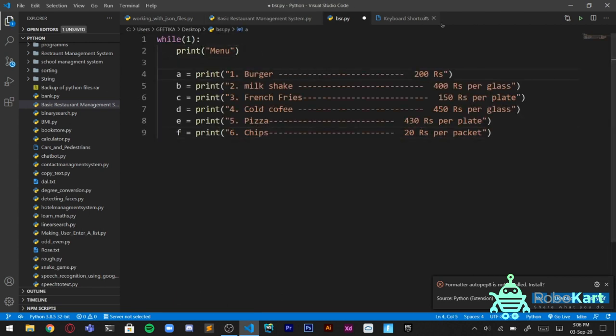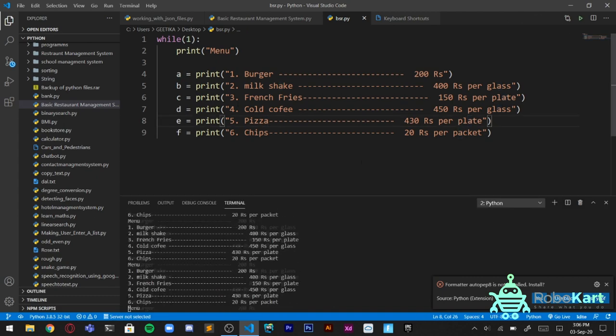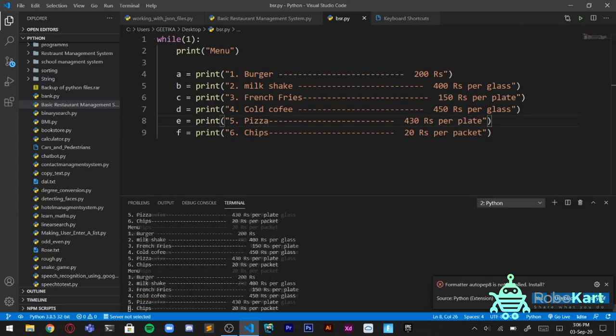Okay, now let me explain this. We've defined a variable A, which prints out burger of 200 rupees, okay? Now, this is really simple. It's not such a big task. So basically, A is storing this value. So for example, if I run this, it goes on a forever loop.